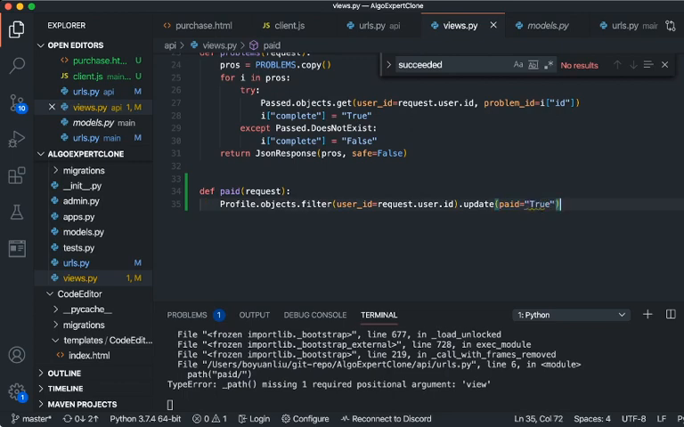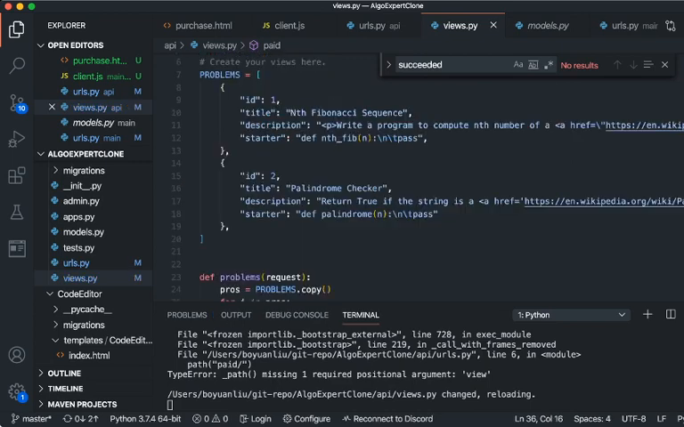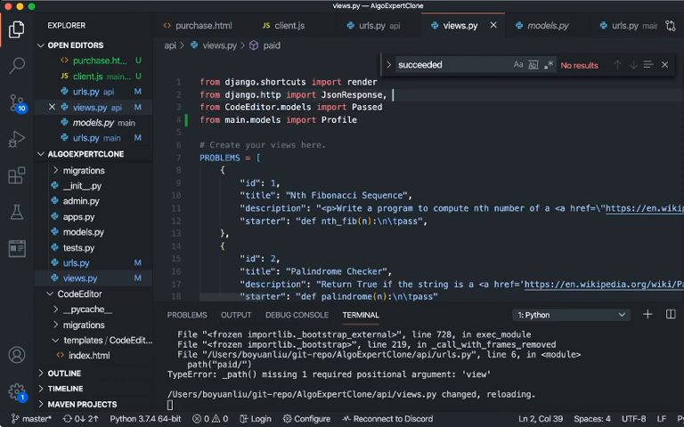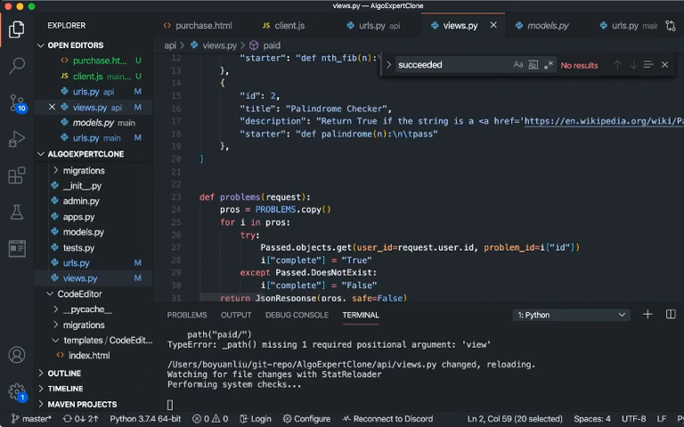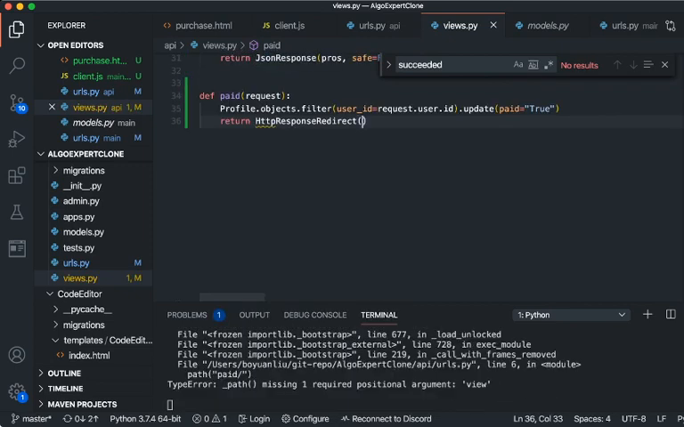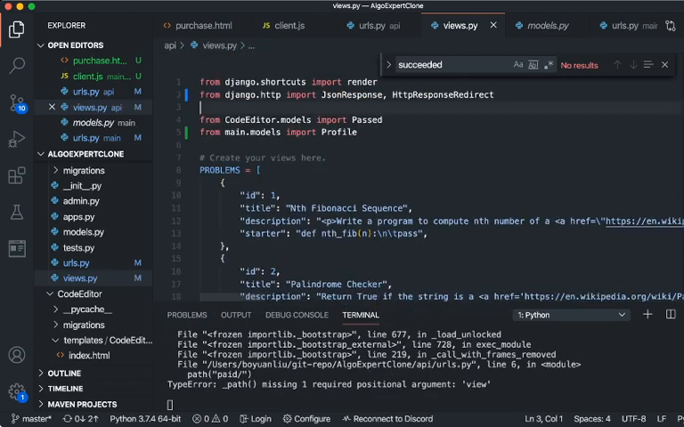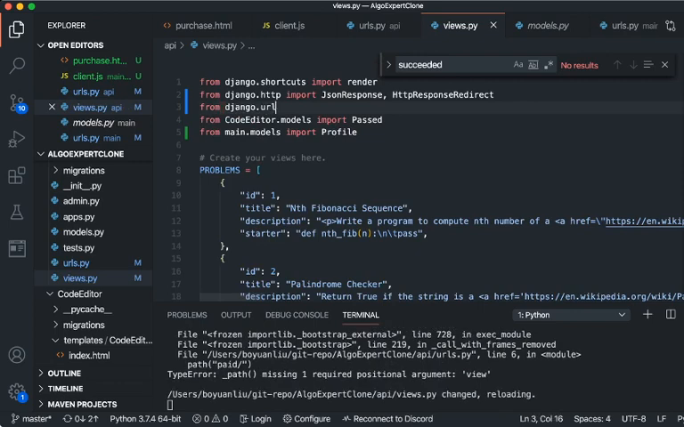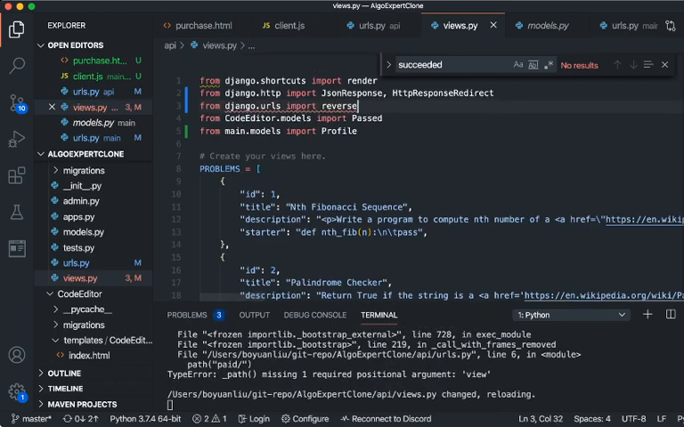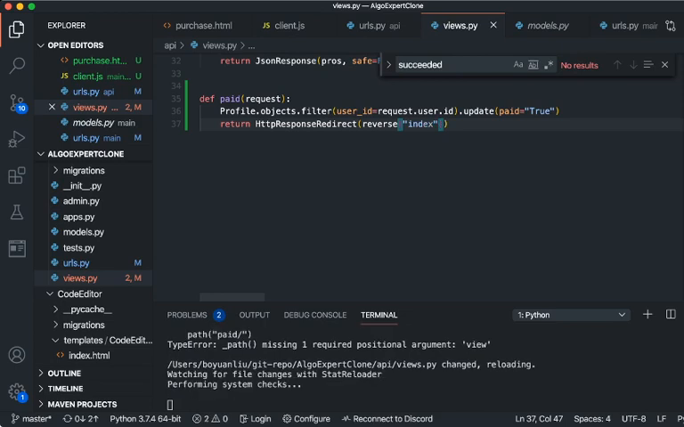And then say return HTTP response redirect. Let's see, copy, paste, and then say from django.urls import reverse, and then we're just going to say reverse index. All right.